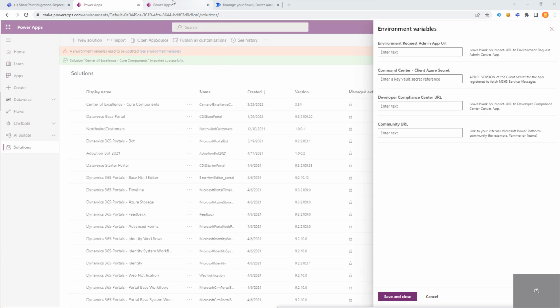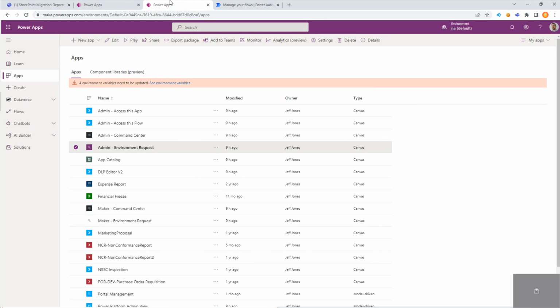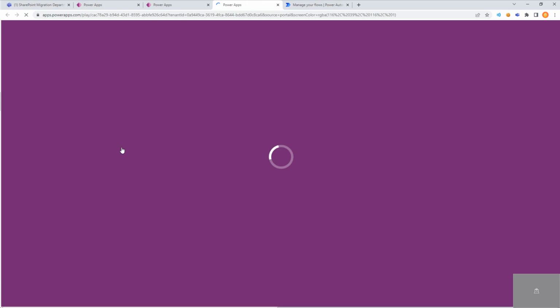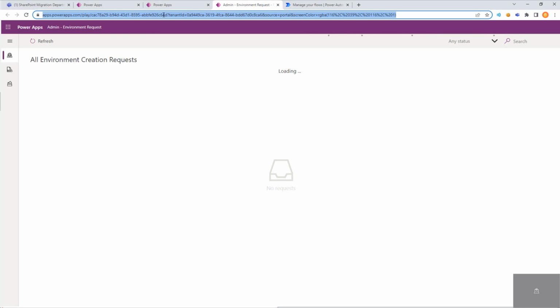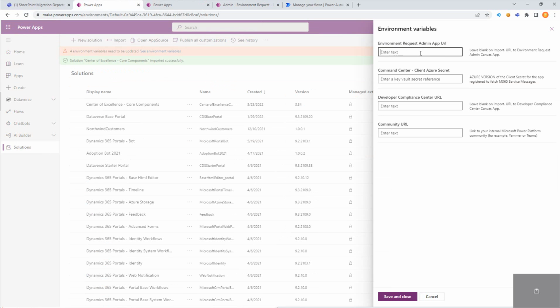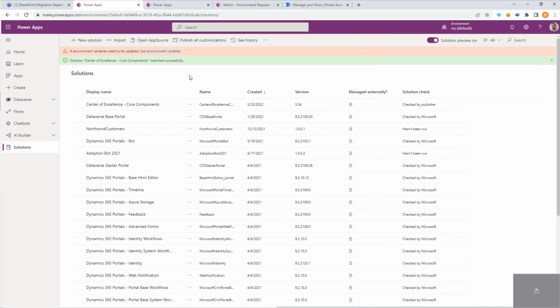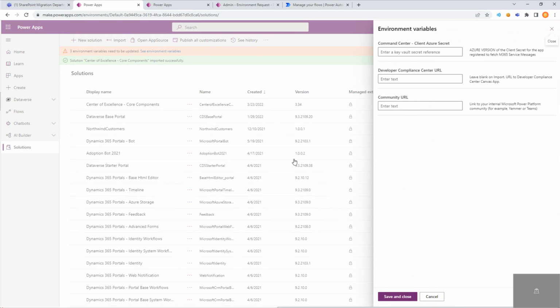Opening a new tab over to make.powerapps.com, we can see the app environment request form is online and available. We'll go ahead and allow for the permissions. We're going to copy the link to that one and bring it back over to the environment variable. So this is the URL for that one particular app. And we want to go ahead and save and close. That brings our environment variables a little bit closer to being finished.